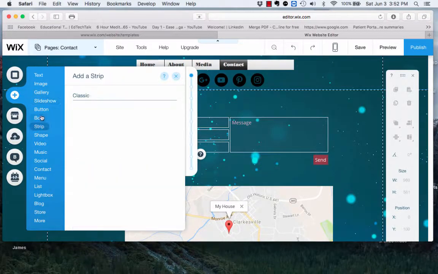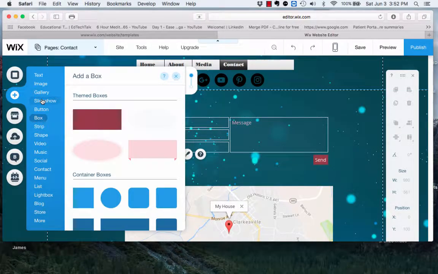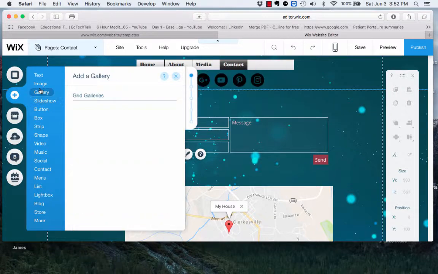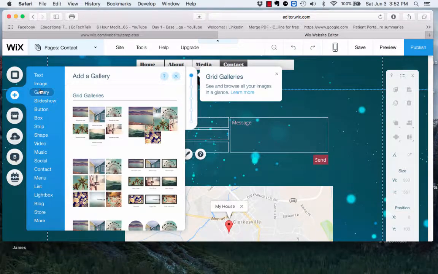So you can add boxes, you can add buttons, you can add a slideshow, which is really cool, and they're pretty self-explanatory, or galleries. Galleries are really fun too, so that's a bunch of pictures on a page. So there's a lot of fun things you can do with Wix. And I want you to fill out your 4 pages, make them pretty, make them the way you want them.